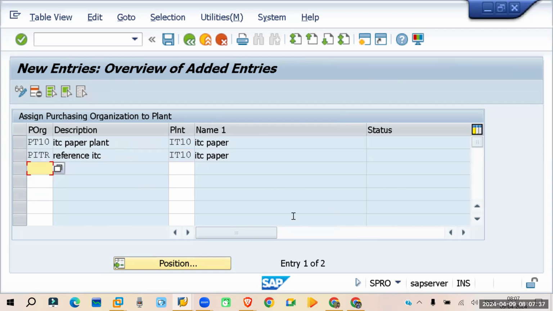So now here also you can assign different purchasing organizations to the plants. Okay. And the same purchasing organization also, let's say I will assign this PT10 to the plant, let's say T110. Let's say I'll be assigning this one. So you can assign 1 to infinity. The same purchase organization you can assign to different plants, and to the same plant also you can assign different purchase organizations.